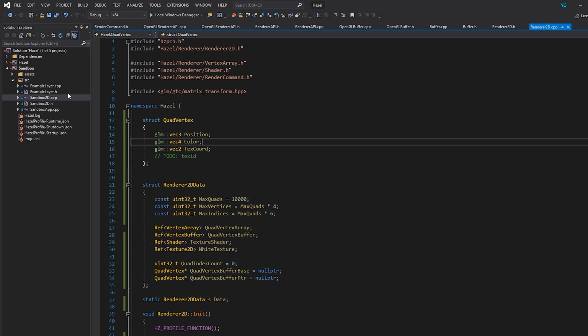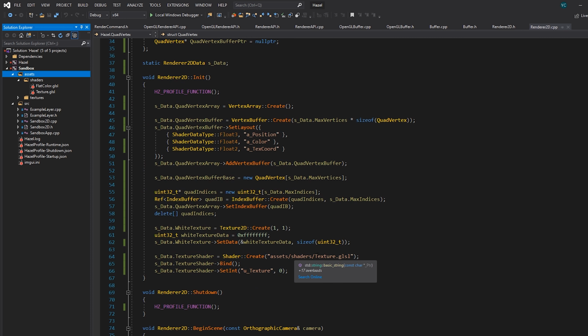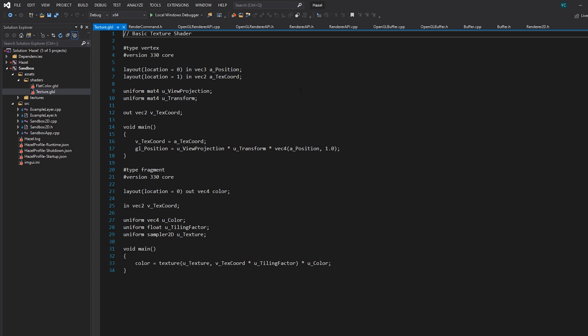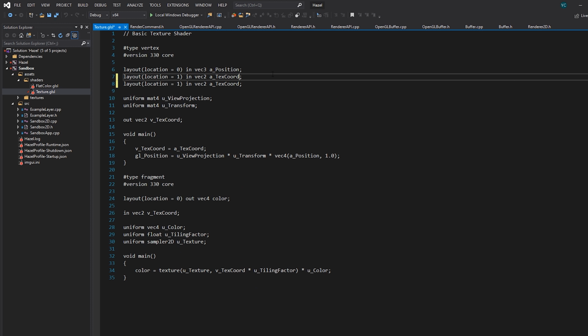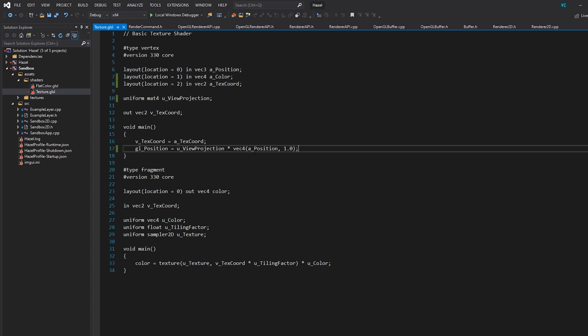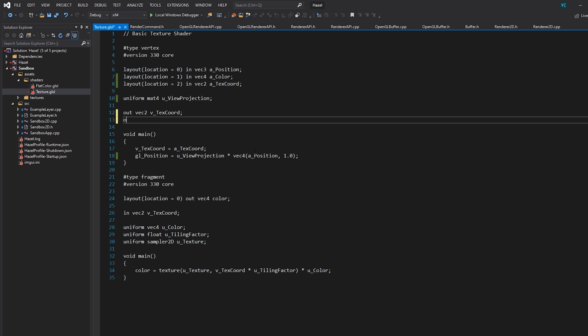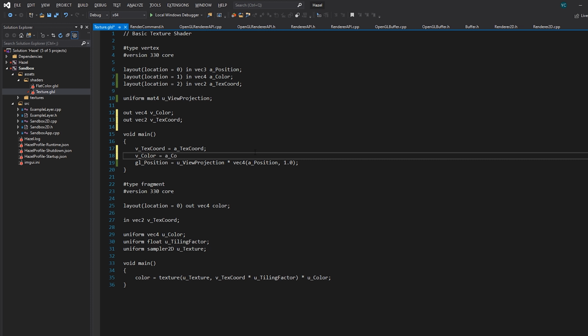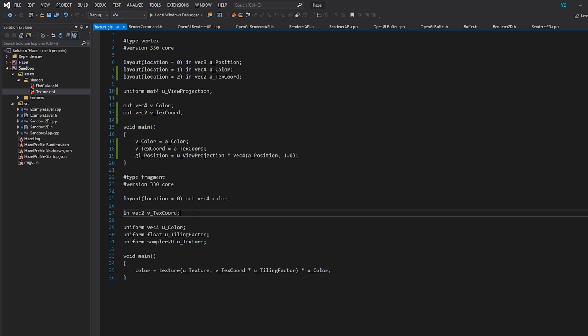So position, color, and text coord is what it looks like. Let's take a look at our shader, because that's probably going to need modification. So what shader are we actually using? Texture.glsl is the shader. So let's extend this. Let's add a color. This will be a vec4. We'll keep our text coord there. We need to send the color. So we have a transform. That's not going to exist anymore, so we'll get rid of that. We'll have an out vec for the color, and that will obviously be a color. We'll make sure that we take that in as well.